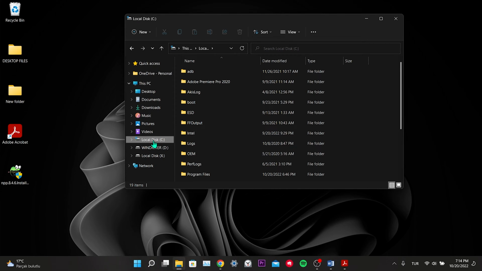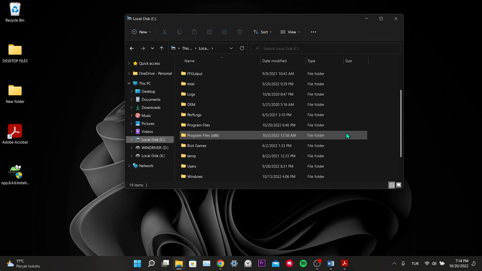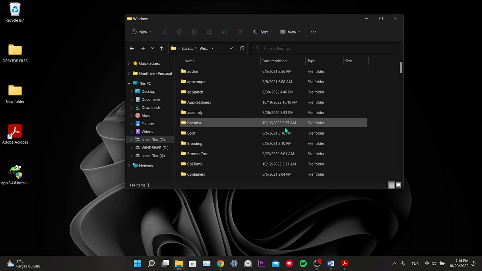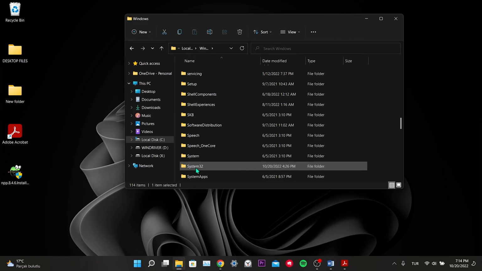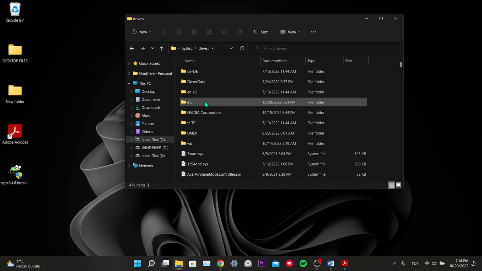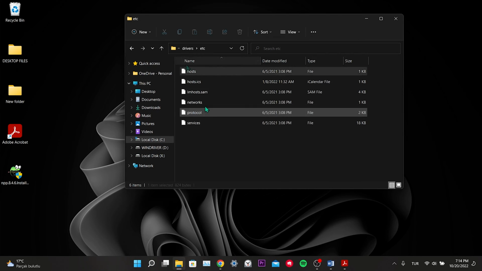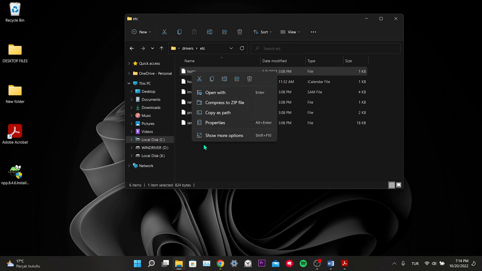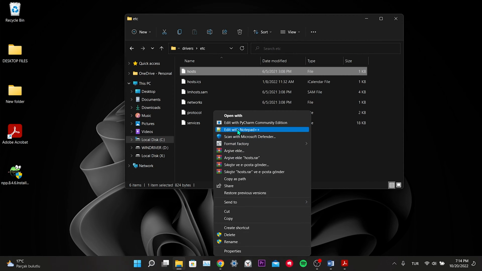Click on Local Disk C. Click on the Windows folder. We find the System32 folder. After that, we find the Drivers folder. Click on the Etc folder. Right-click on the hosts file among the files found here. And click on Edit with Notepad++.